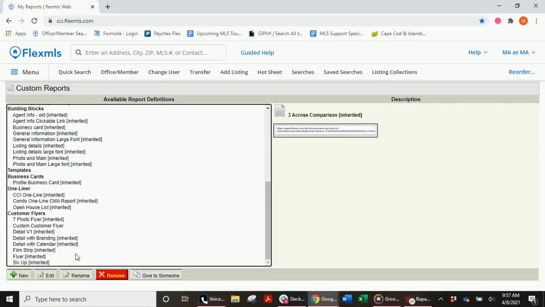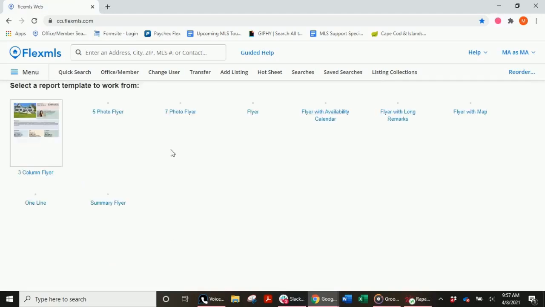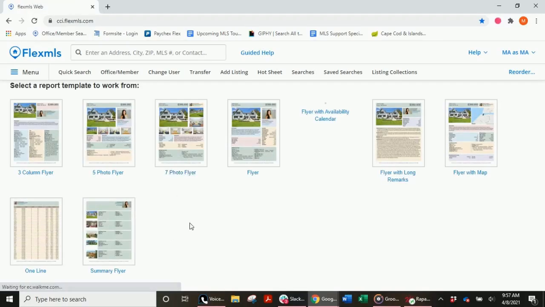But if you wanted to customize them, click on New at the bottom of the screen. And you have many selections that you can choose from, but we're going to create a custom customer flyer. This will bring you to a template screen, and you can choose one of these templates in order to base your customer flyer off of. You cannot create your own template, so you do have to go with one of these. We're going to choose flyer.